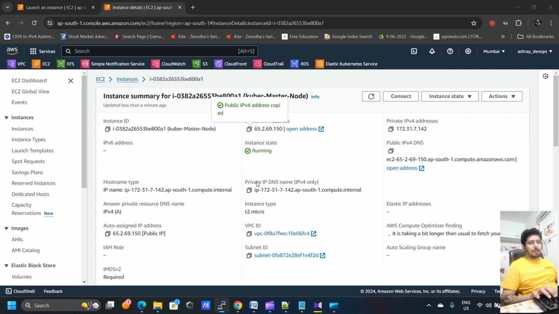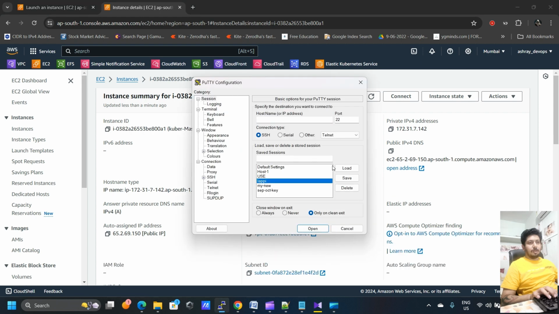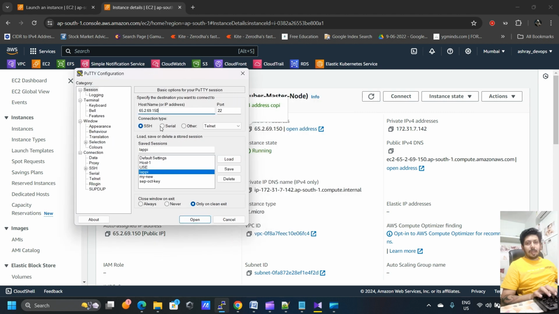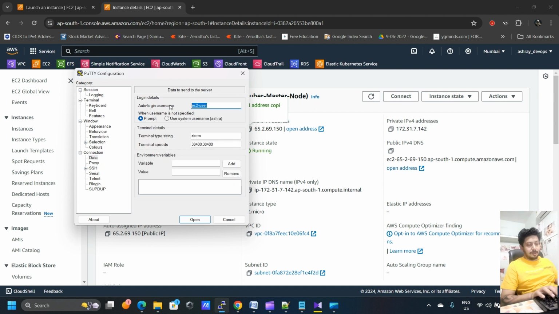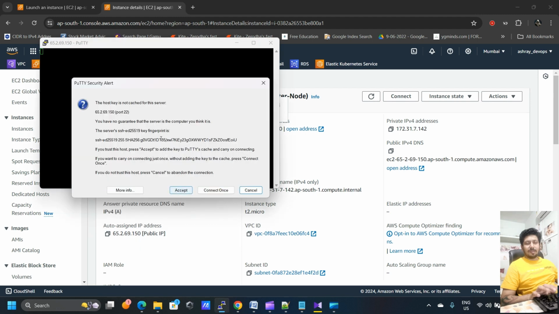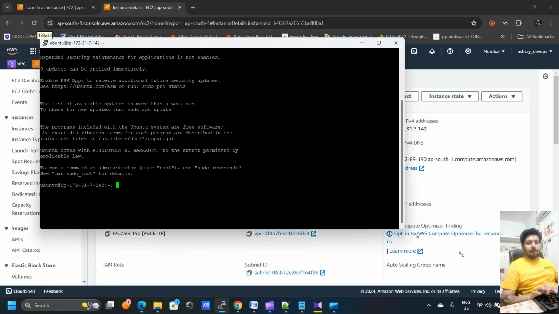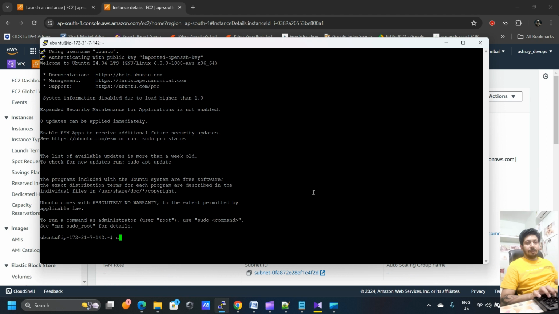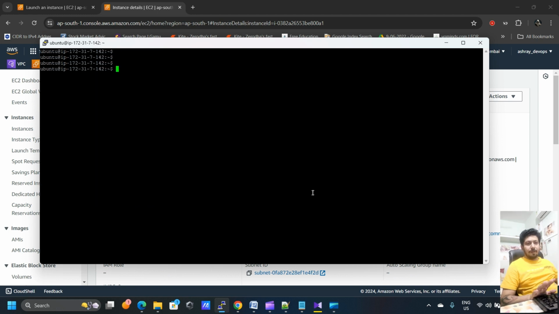We will open PuTTY and load the key pair. We will put in the public IP, and as this is an Ubuntu VM, I am setting the login user as ubuntu. As this is the first time we are connecting, it is giving us a security alert. We have to accept it, and yes, we are done. Let me clear the screen. So our first step is complete.